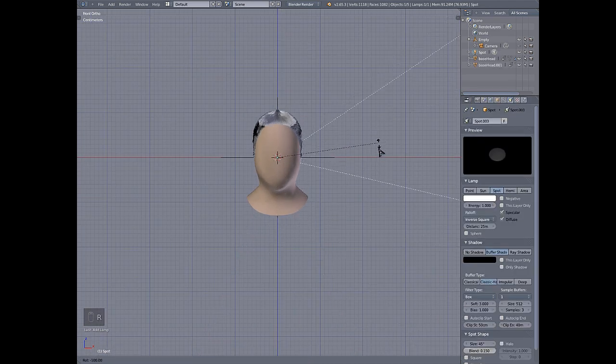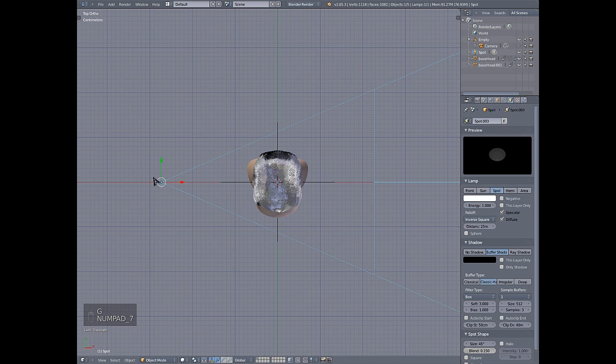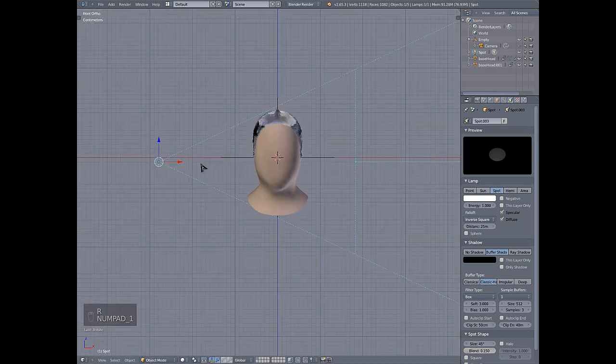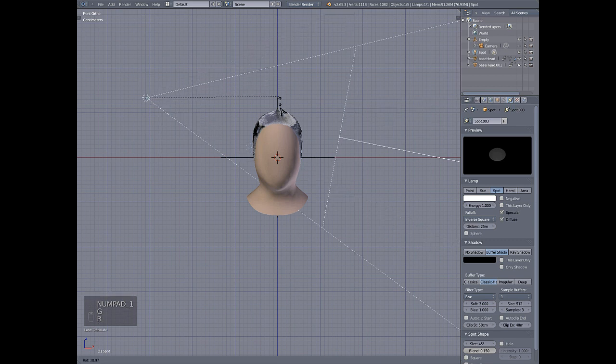Now what that is, it's a basic studio setup where you have a key light. So this is going to be our key. We're going to put it over here to the side, kind of angling in, and we're going to have it aiming down.